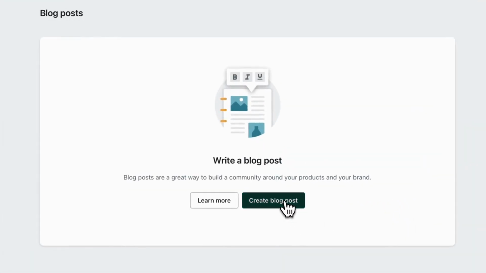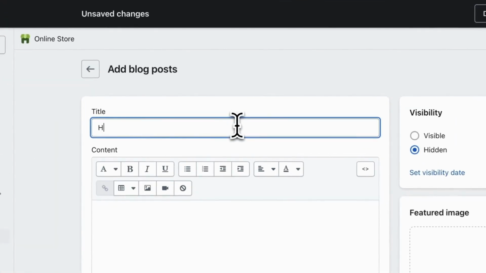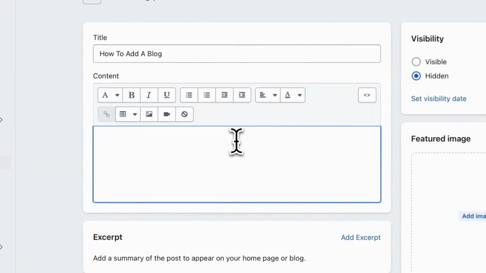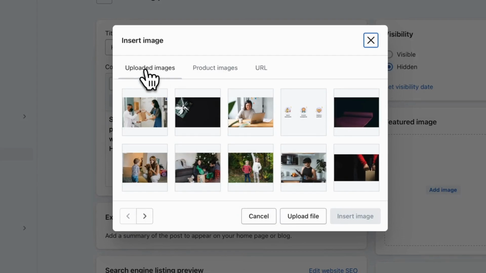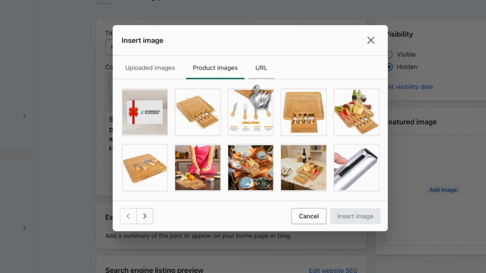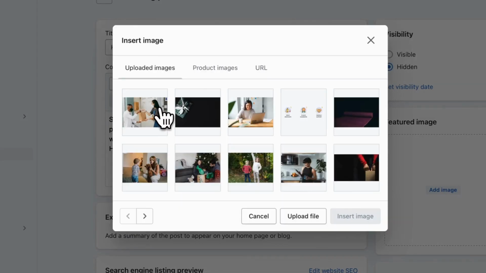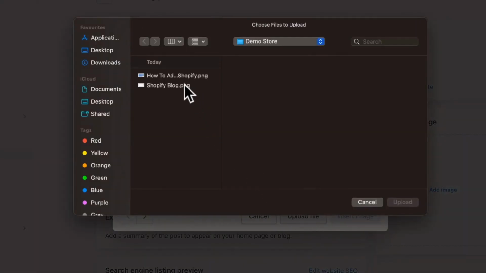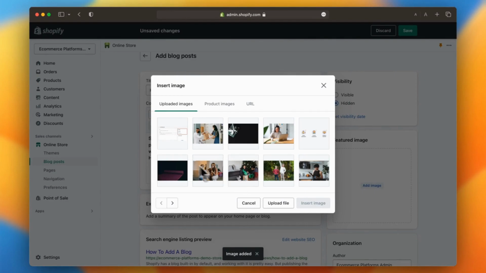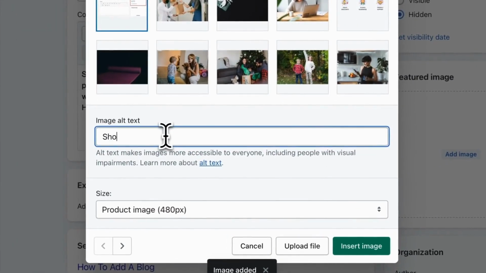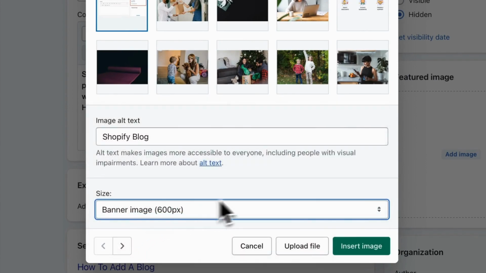Let's dive into the creative process of writing your amazing blog post. Start by giving your post a catchy title. After this, write your content with a simple and user-friendly text editor. You can even add images from various sources, including your own product images. And here's a little secret to boost your SEO game. Don't forget to add descriptive alt text to your images and specify their size.